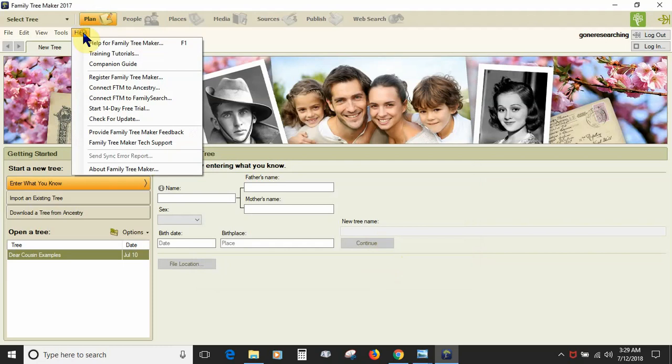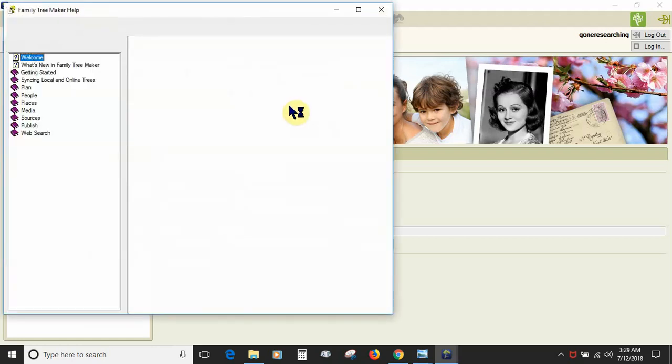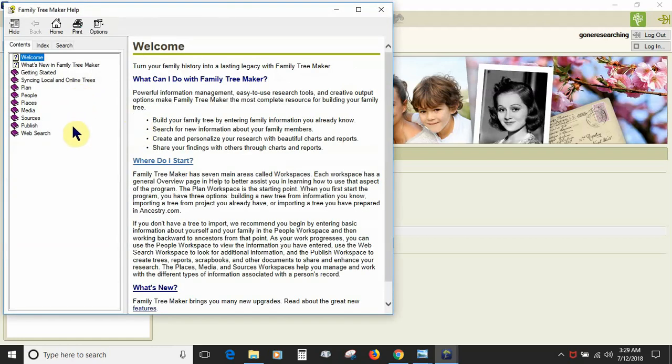The first 3 items have to do with learning about Family Tree Maker. There is a built-in help guide whose topics are essentially organized by workspace. These topics and subtopics can be printed to paper or to PDF if you have a PDF print driver. There is not a separate PDF file for the complete help system here.